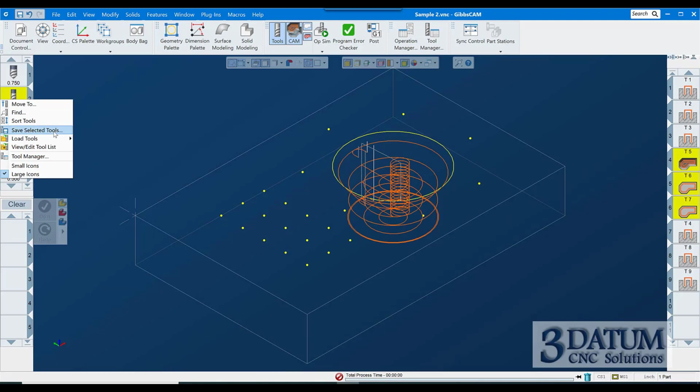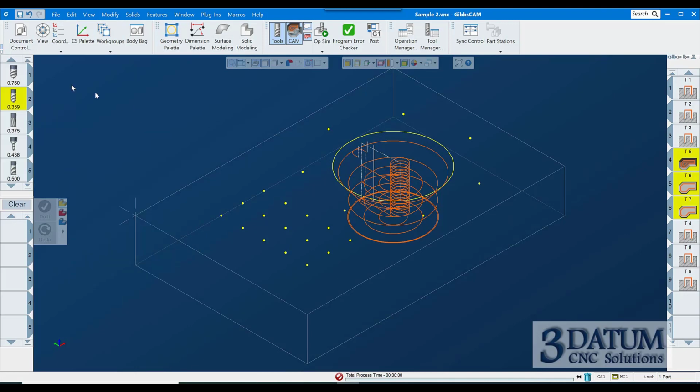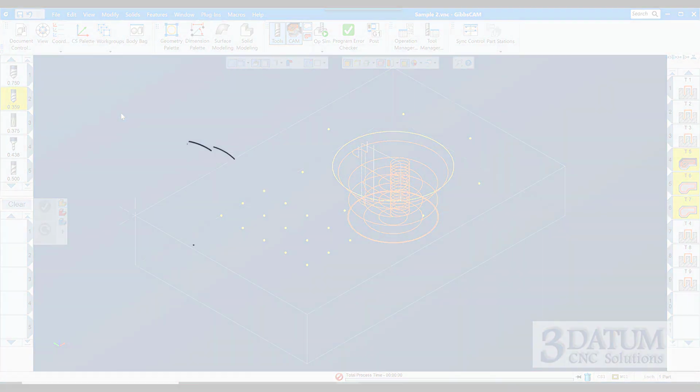Once you've saved some tools and you've defined a default folder, you go to load tools and you can select whatever library you want to load there, and you can set it so that they always go to the same numbers as long as that position is not taken. So if you start out from an empty tool list, it'll always put them in the number that you saved them in, if you select that option.